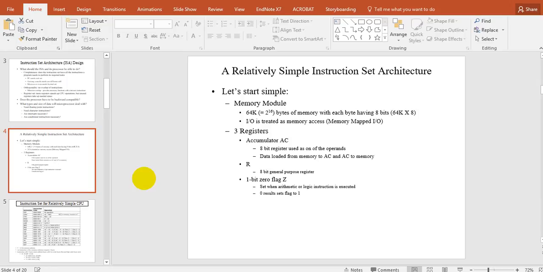So we're going to start relatively simple. We're going to start with a memory module which is 64K, 2 to the 16th bytes of memory, each byte having 8 bits. And I/O is a memory access, so it's memory mapped I/O.